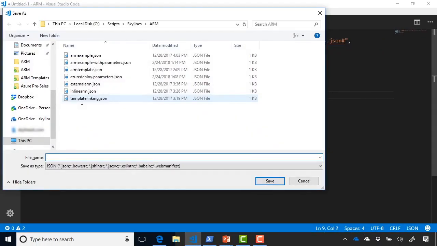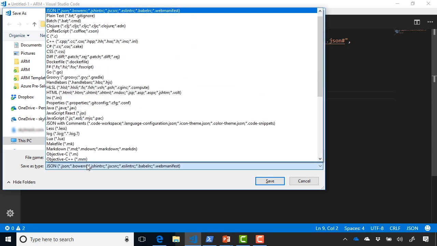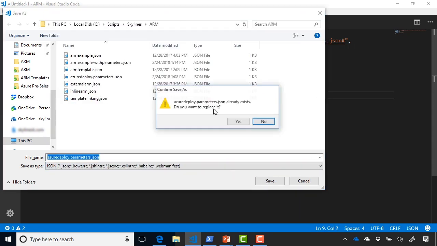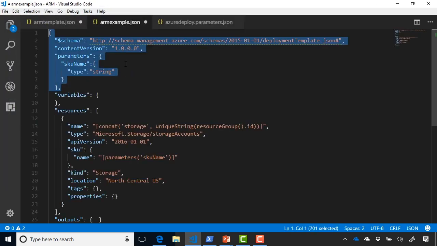So let's save that. So let's call this Azure deploy parameters.json. I've actually already got one in there, so I'm going to override that. And we've got that saved. Let's just make sure we save our ARM example. And we're ready to go ahead and deploy now. So let's go back over to PowerShell.